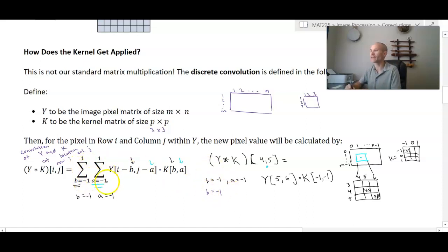So now b is still -1. a will go from -1 up to 0, because we're going to go -1, 0, and then 1. a equals 0. Okay, let's again recalculate this. So this will be y at position 4 minus -1. That's still going to be 5. 5 minus 0 is 5.